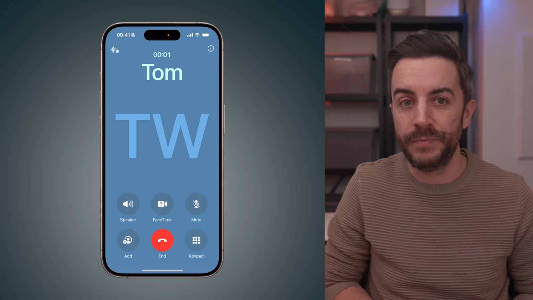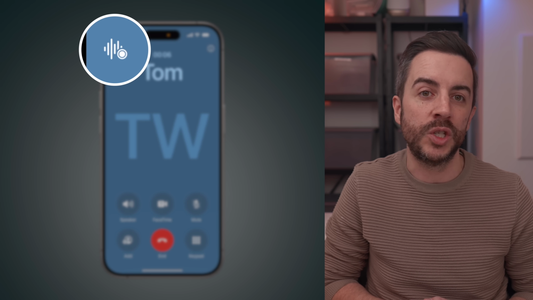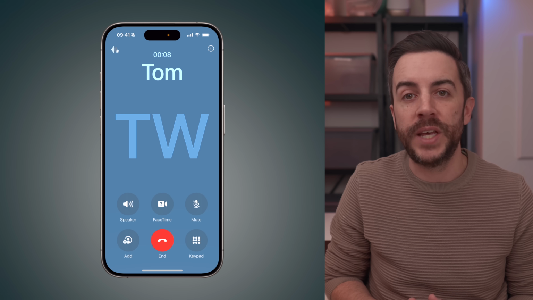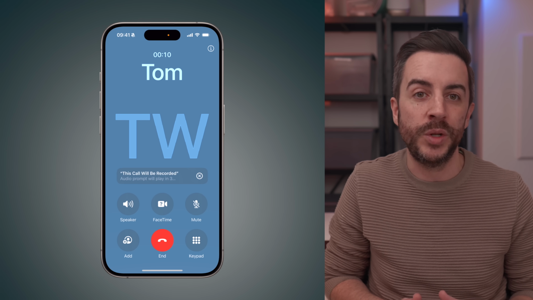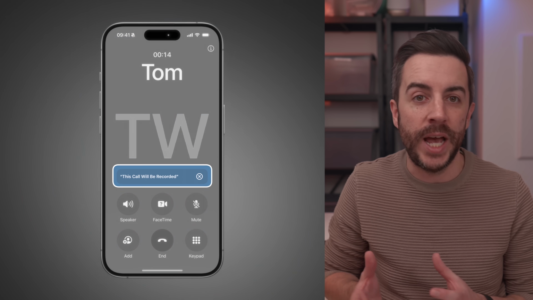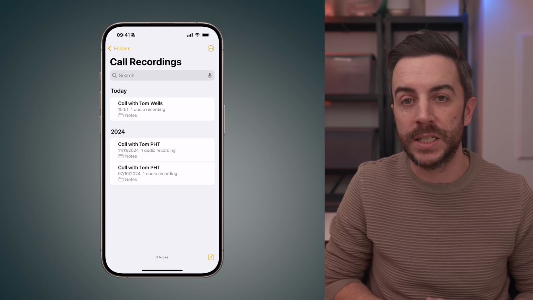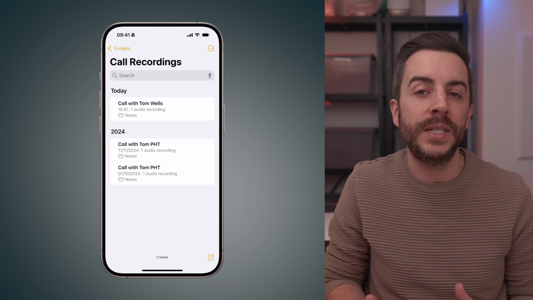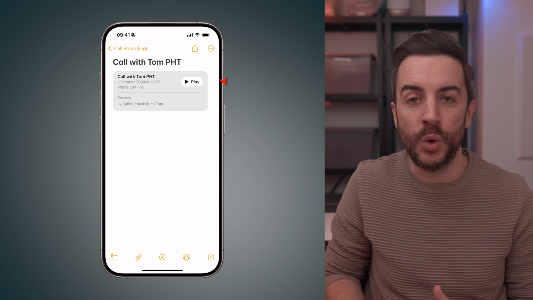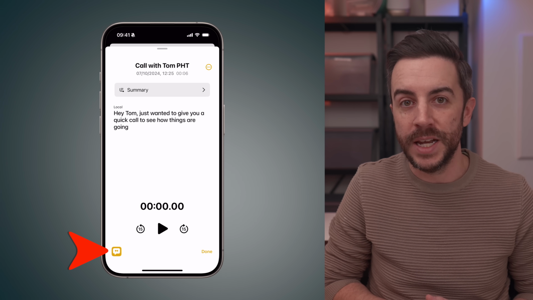Another way to add audio to Notes is by recording phone calls. Next time you're on a call, you'll see a recording button in the top left corner of the call screen. Tap this and a notification will play to let everyone on the call know that it's being recorded. Your iPhone will then record the entire conversation, and once you hang up, a note will be automatically created in the Phone Calls folder inside the Notes app. You can tap into this folder and select a specific call to view or listen to the recording, just like any other audio file in Notes.